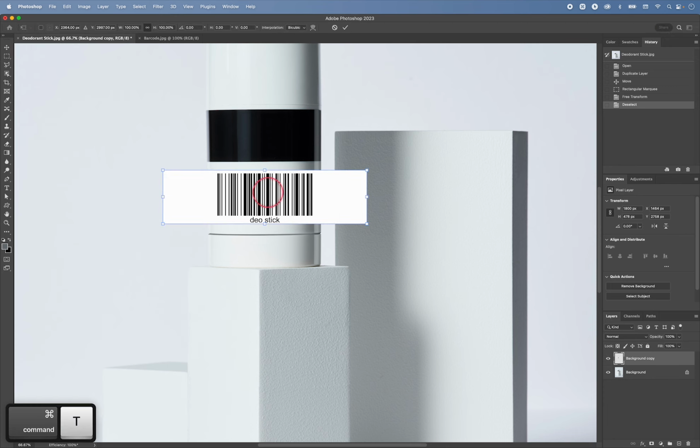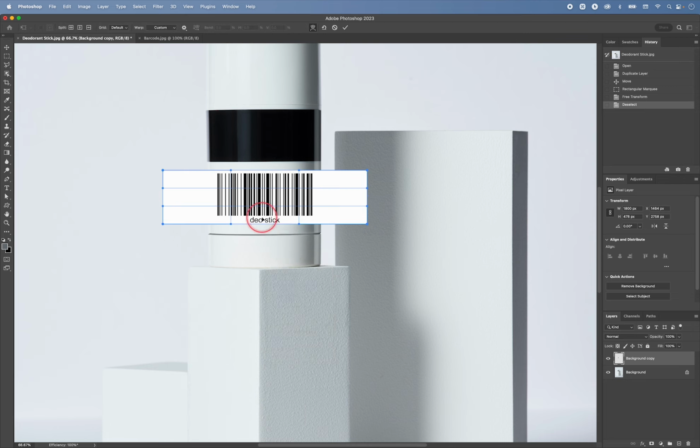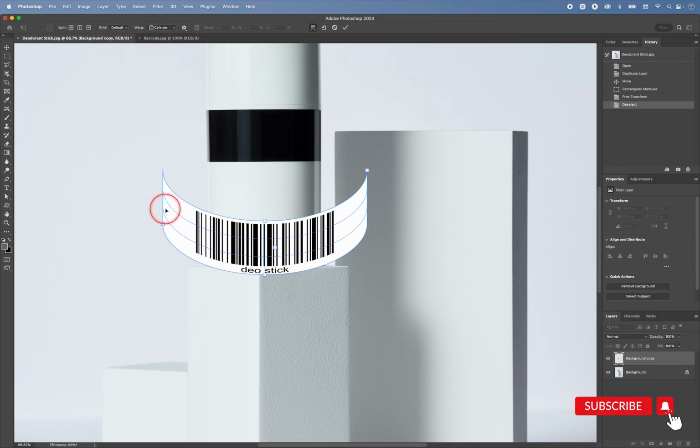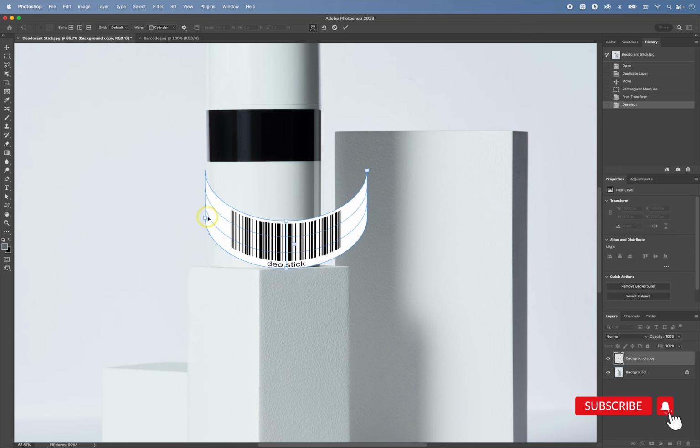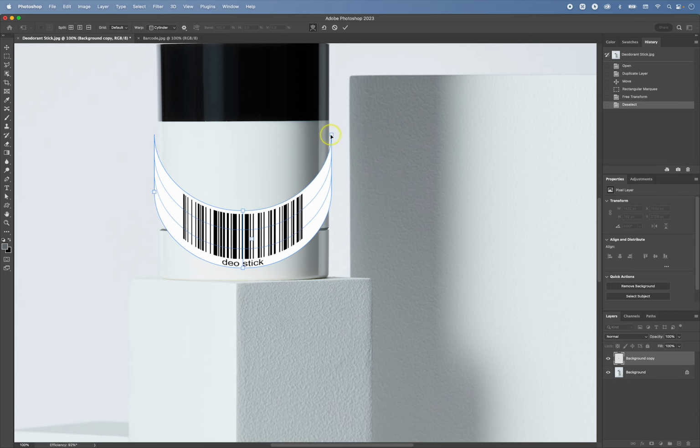And then I'm going to right click and use the warp method. And under warp method, I'm going to use the cylinder like this. Then I'm going to resize the barcode to match the width of the deodorant stick. And notice that I left some white space on the sides to allow for this wrapping.